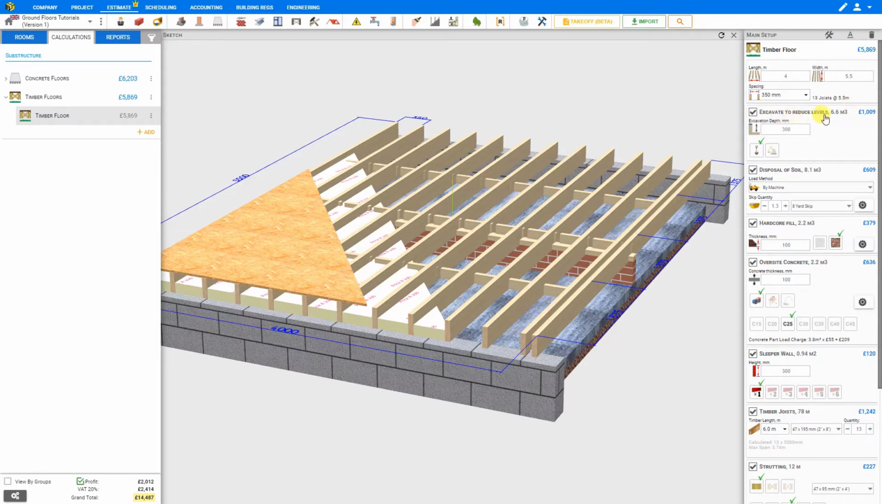Price a Job has calculated the total volume of soil to be excavated to be 6.6 cubic meters based on a depth of 300 millimeters. If we adjust our depth, say maybe 400 millimeters, the volume of soil to be excavated will change automatically as well, in this case 8.8 cubic meters. Then we have the option to excavate either by hand or machine, and we can see the costs for that are greatly affected.